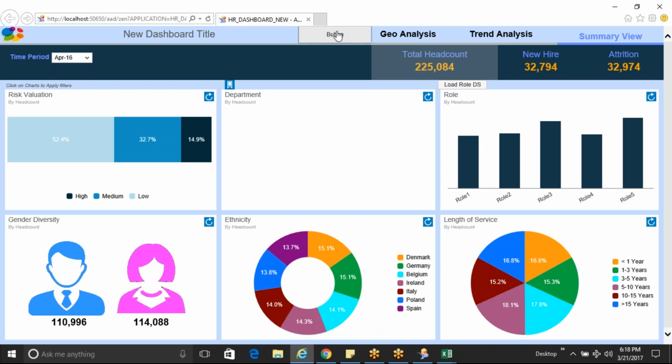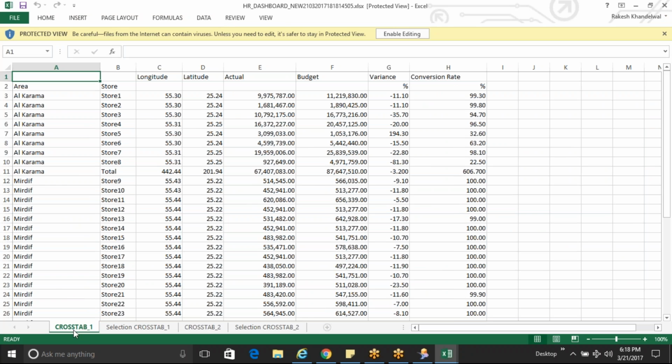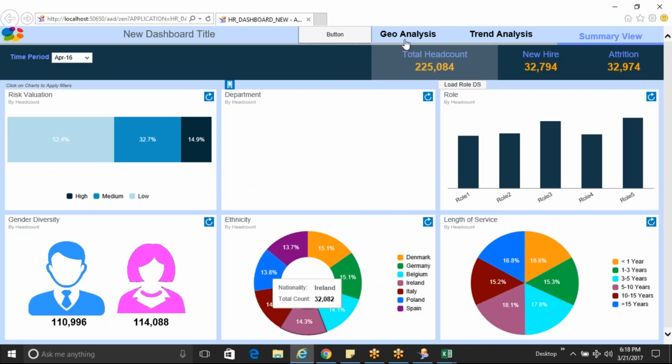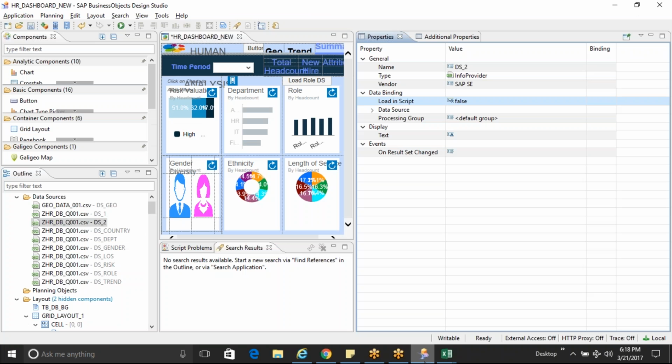So if now you export it, as you can see, now it has cross tab 1 and cross tab 2 both. And if you see in the dashboard also, both the cross tabs have data. Got it? So when you click on the export button, what will happen is it will export all the cross tabs in the application which store the data, which are showing the data. If it doesn't have the data, it will not export that particular cross tab. Is this clear?